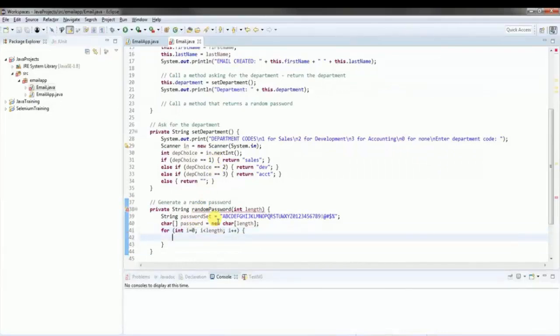Okay, now if it's going to be random, we need to generate a random number. So how do we do that? We can say Math.random. That's going to be a number between 0 and 1, which we want to make an integer, so we'll cast it as an integer. And then we want to multiply that number between 0 and 1 by the length of the password set.